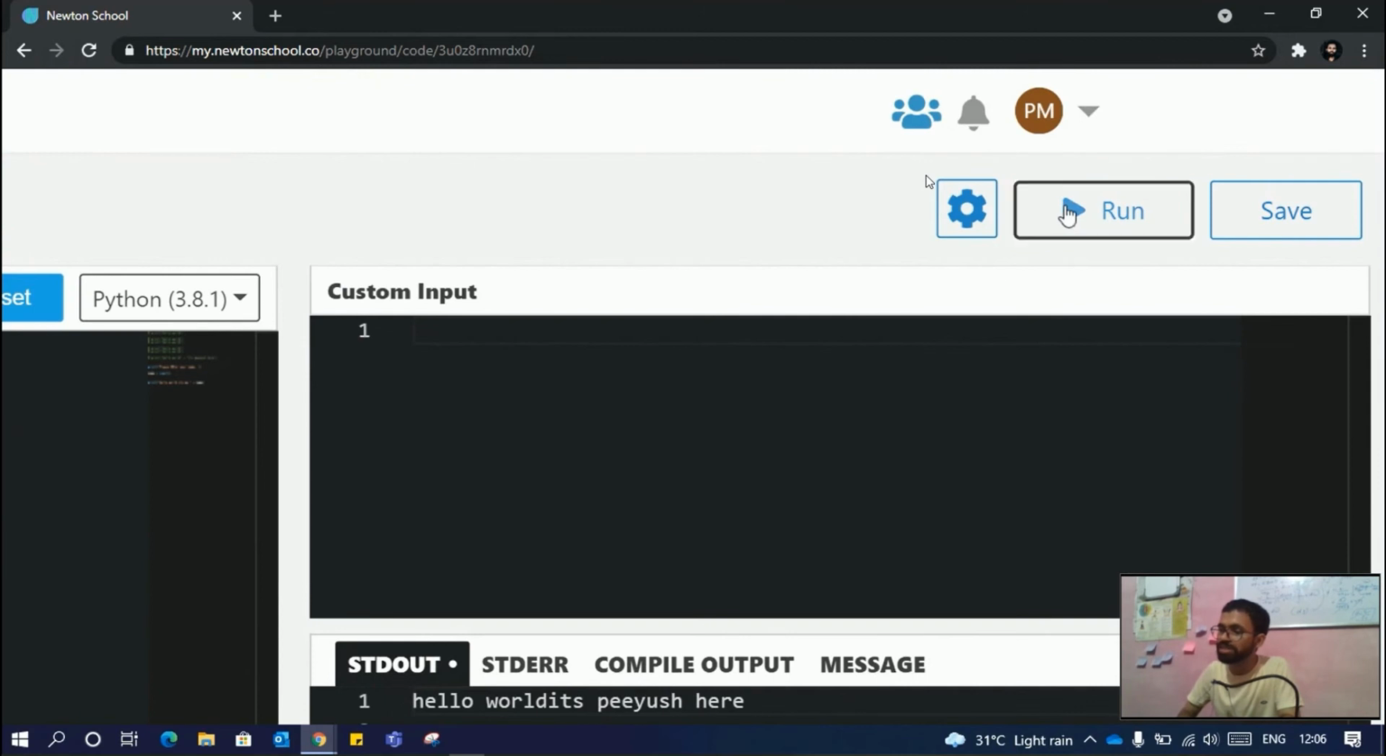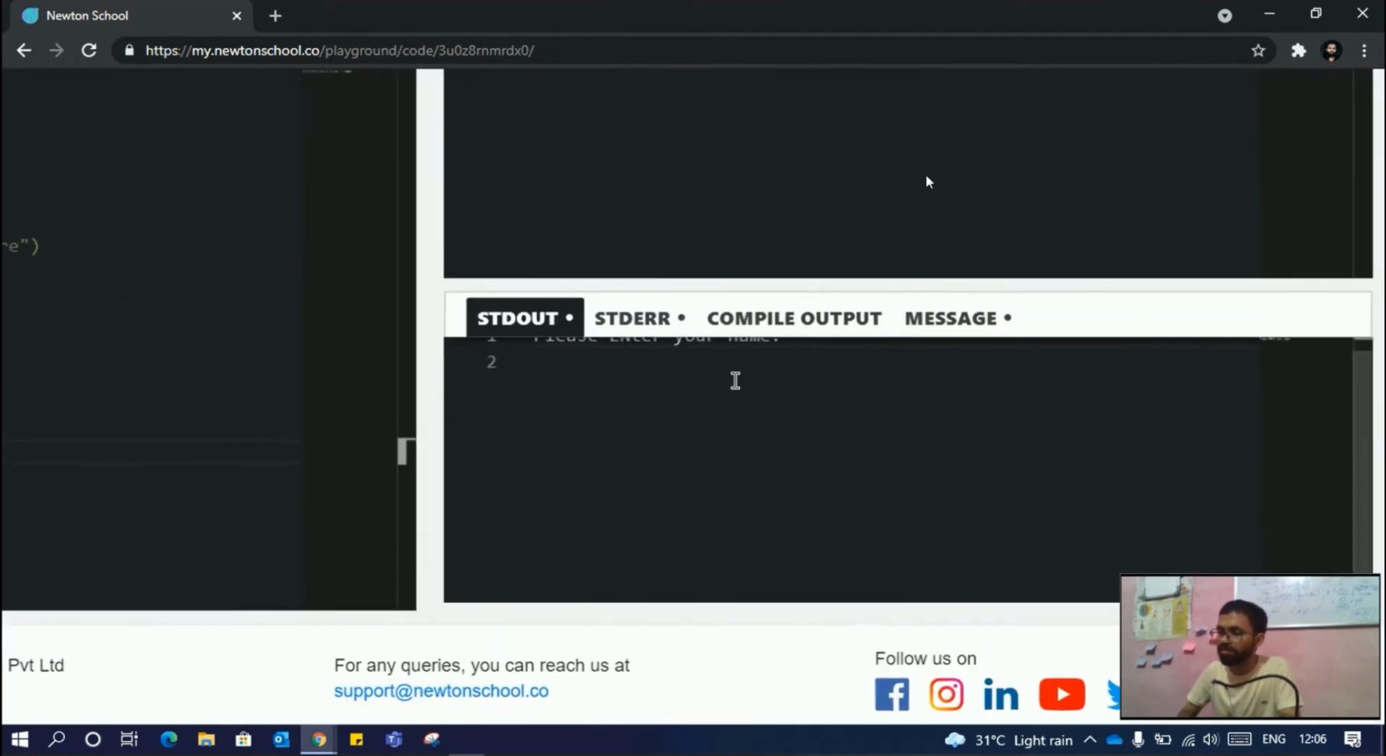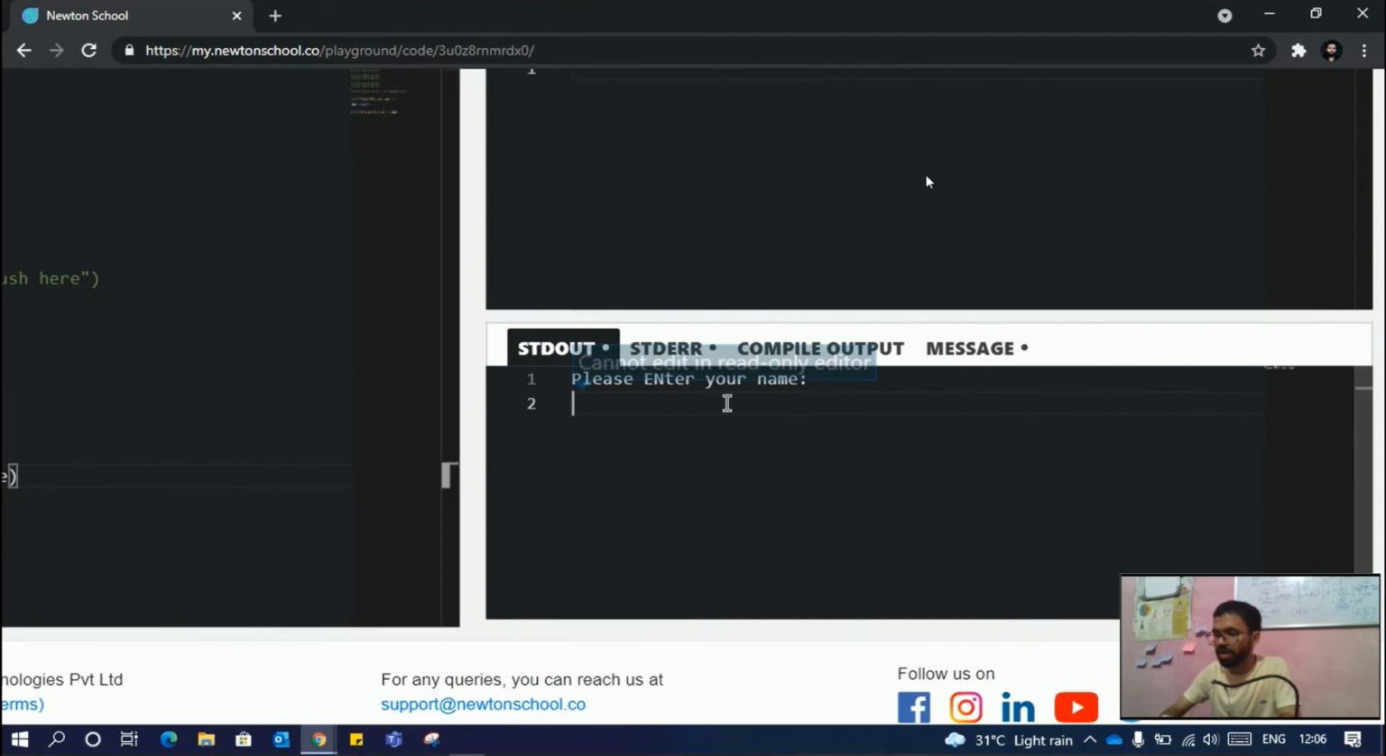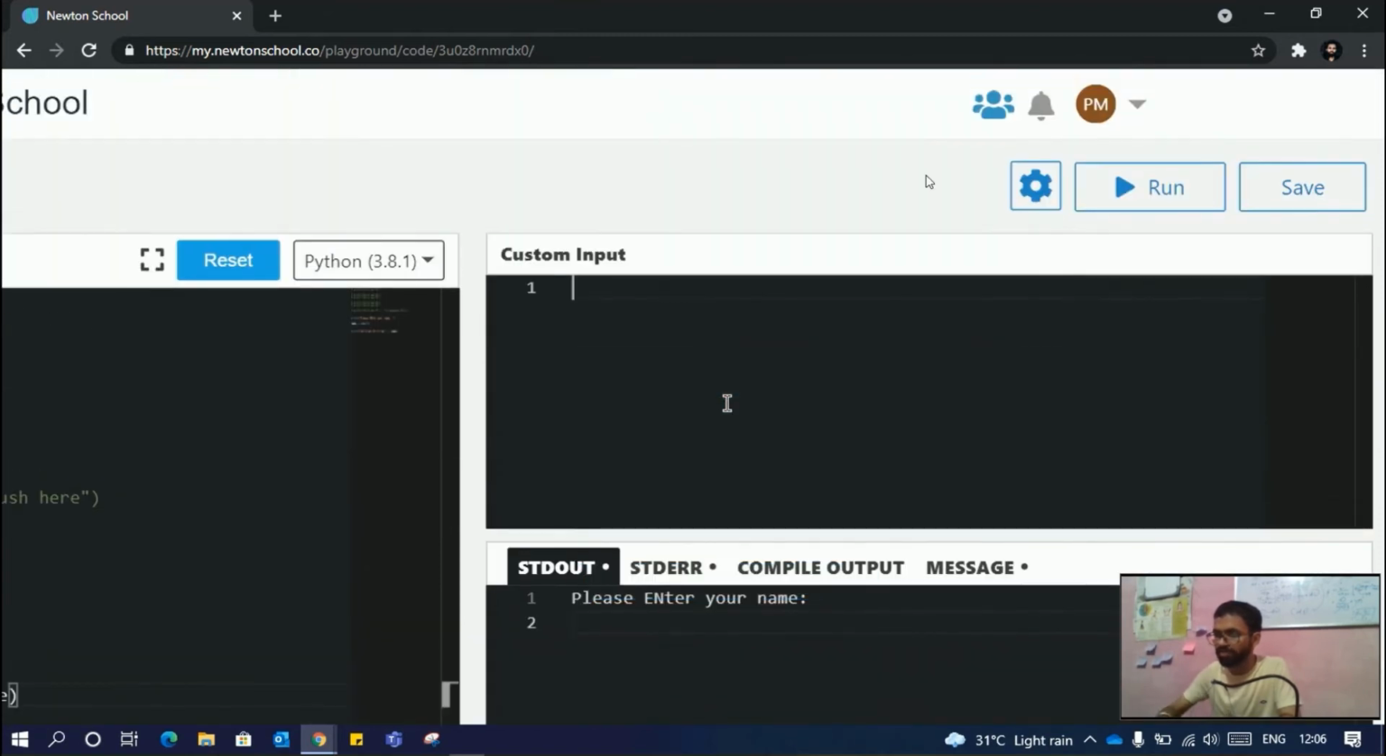Now if I run this code, you will get please enter your name. I want to enter the name, so let me give the custom input here. The input is my name is Piyush, and then again I want to run here.